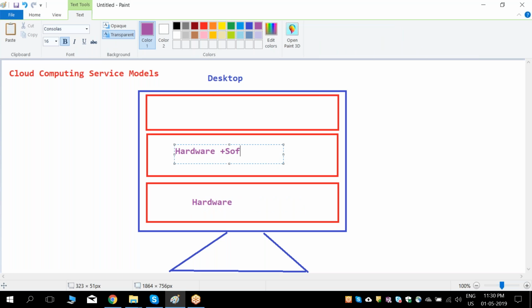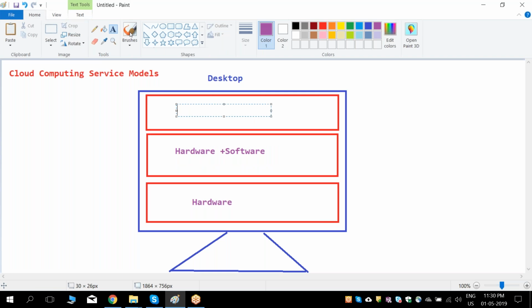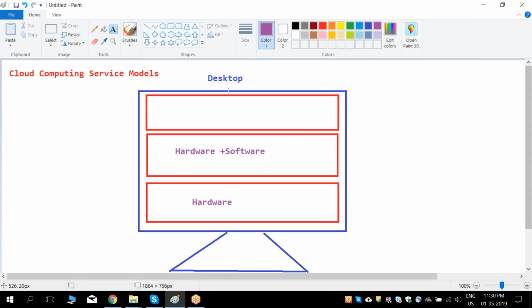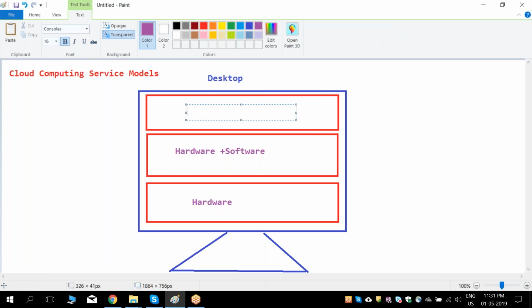plus software. So after you install the operating system, you want to build any web application, you want to develop some applications based on the technology you are using. So hardware plus software plus application. These three things you have to keep in mind to understand these three cloud service models.